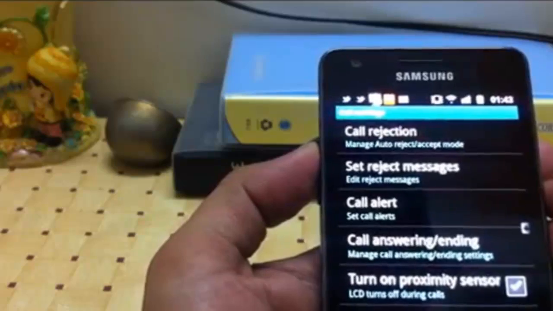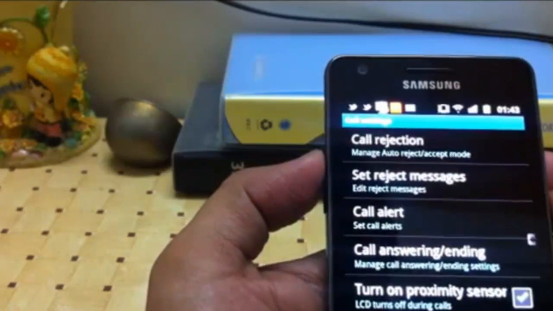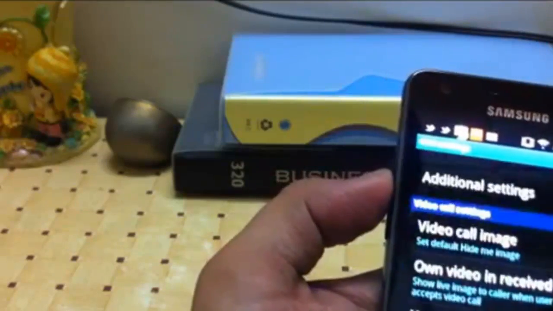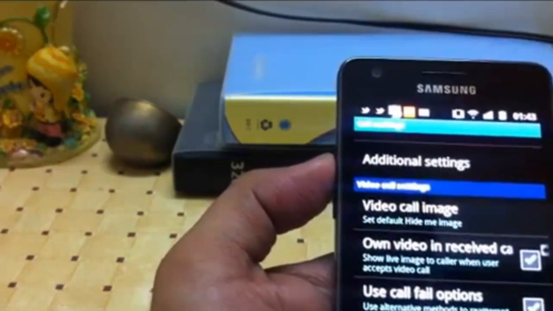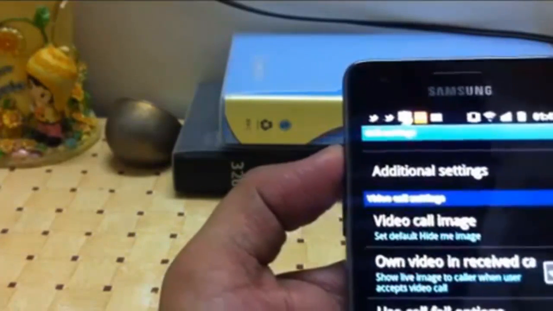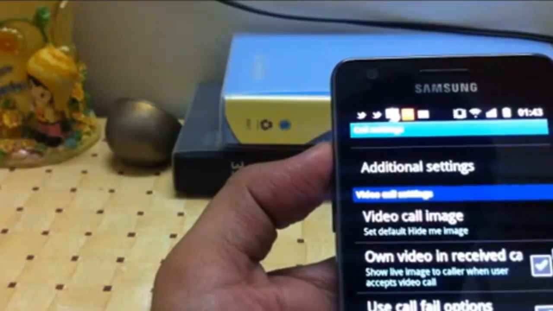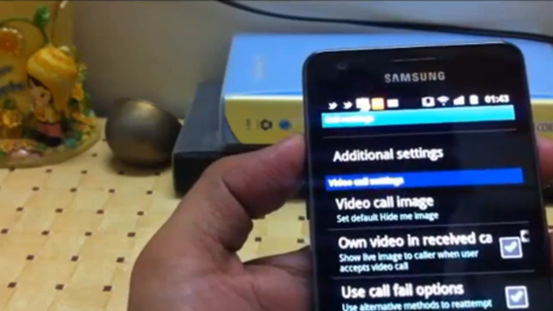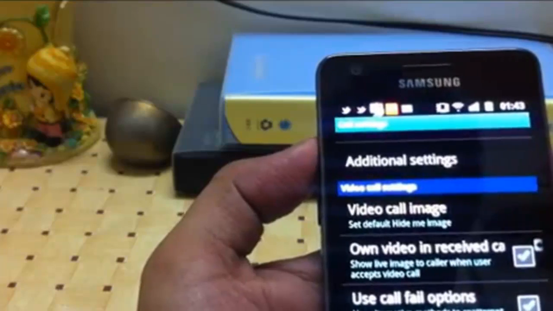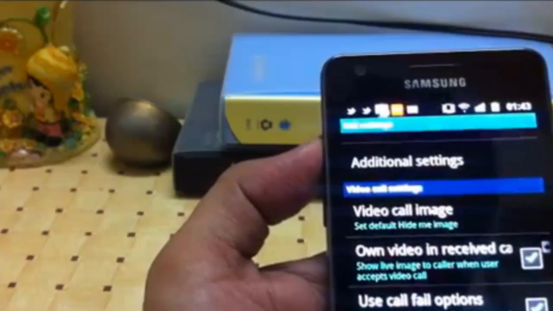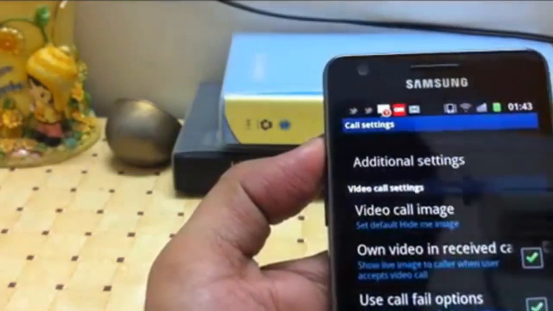So this is good, as well as the proximity settings, all of which are okay. You can also specify your video call image for when you do a video call with someone. When you dial the number, the first thing the other person will see on the screen is the video call image, which you can set here, before your camera broadcasting gets started.